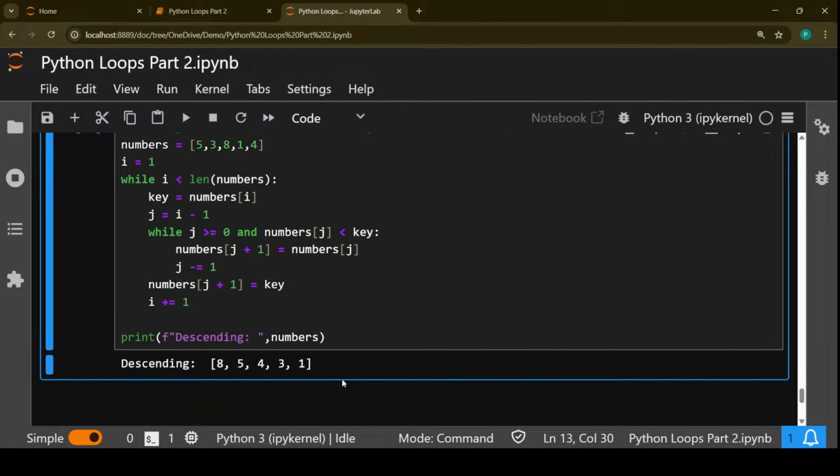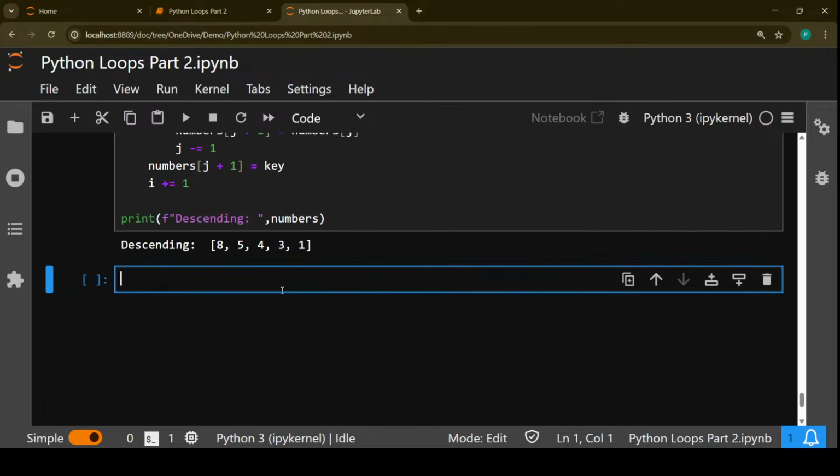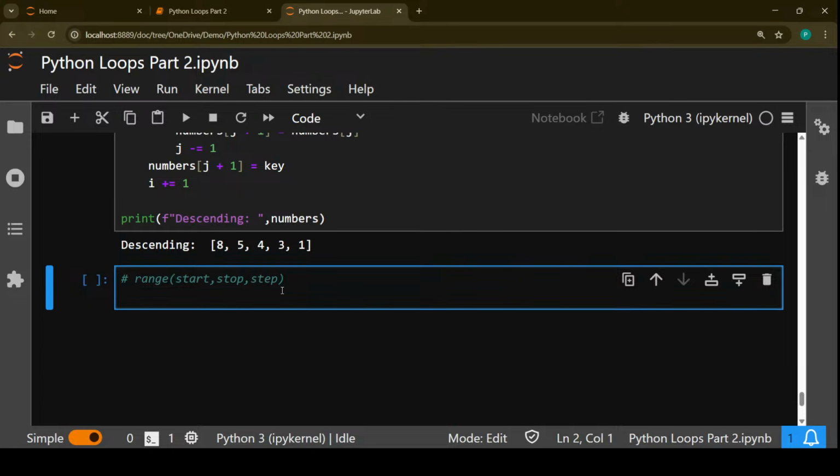I think Nishchal Thapa is having some problem with the range function. See, Nishchal, if you are watching the video, let me explain the range function. First of all, start is there and stop is there and step is there. This function is used to generate sequences of integers.